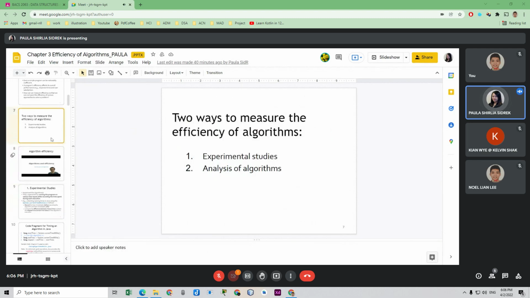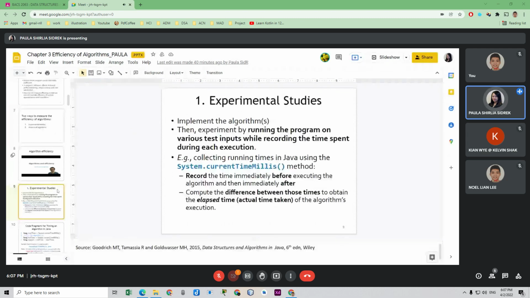Okay, so I mentioned here there are 2 ways to measure efficiency of algorithm. One is experimental, another one is analysis. Now let's move on to the first one, which is experimental studies.